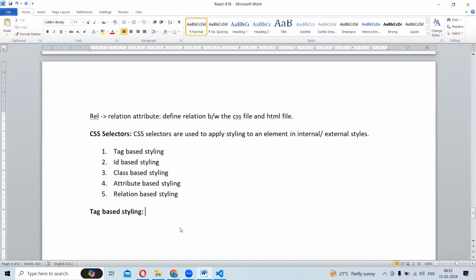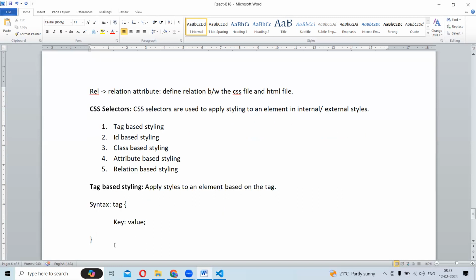Yeah, please take it, tag based style. Applying styles to an element based on the tag is called tag based style. What is the syntax? You need to specify the tag. So this should not be called element based. Paragraph is an element, which is represented by the P. So here you are going to define the P only, right? Then you need to specify the key colon value, semicolon. Okay, syntax is very important in case of the interviews.